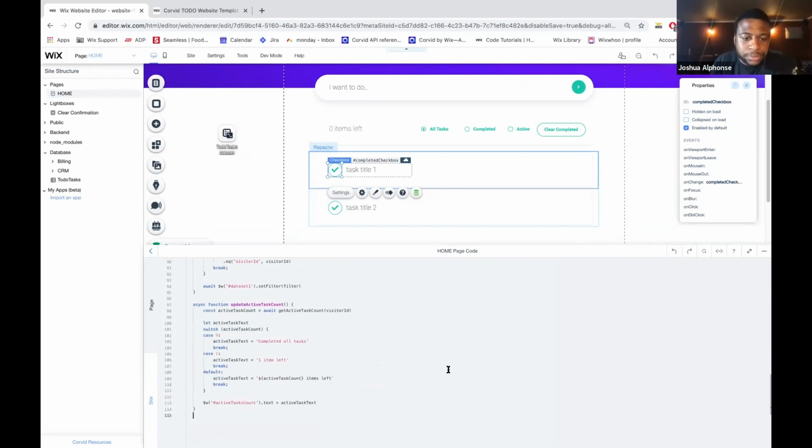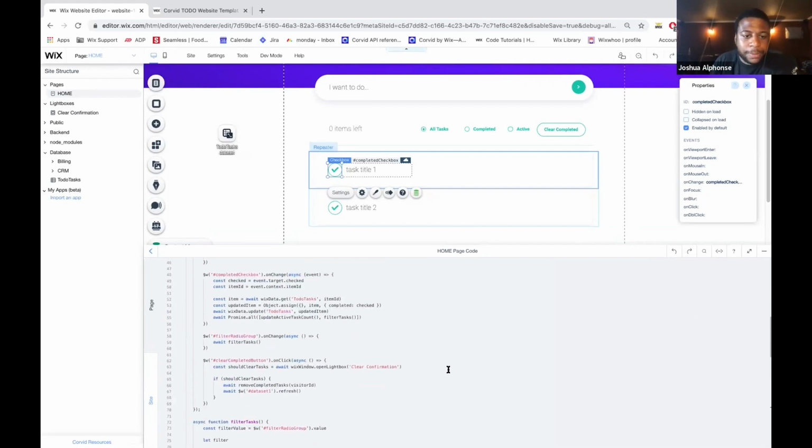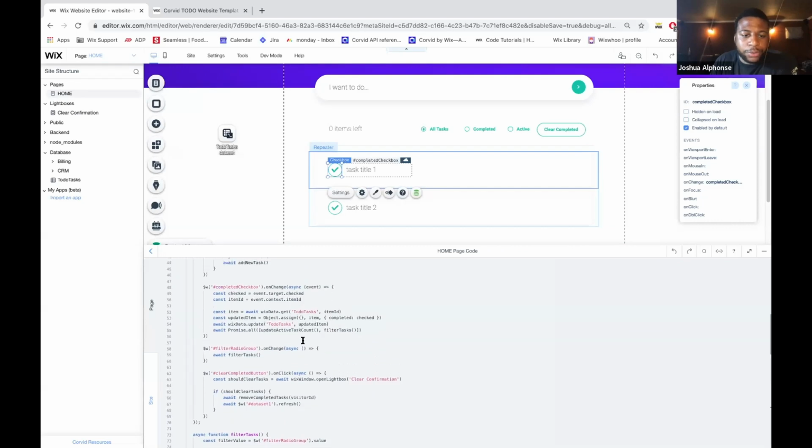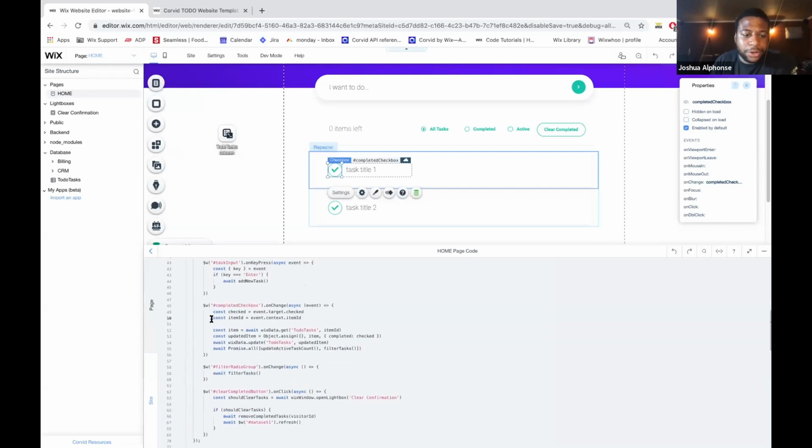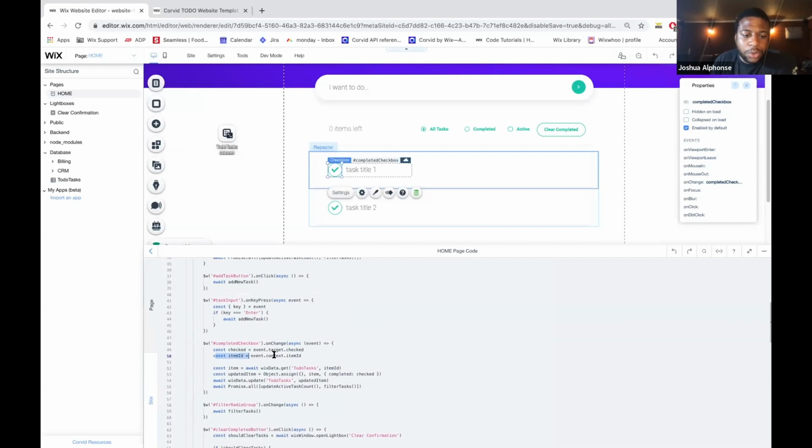So now, if we go to, let's see, I have here on line 50, we go to const item ID equals event.context.item ID. So that allows us to dig deeper into our data collection and get the ID of the task that we want.